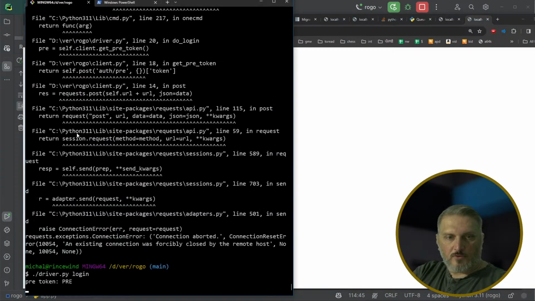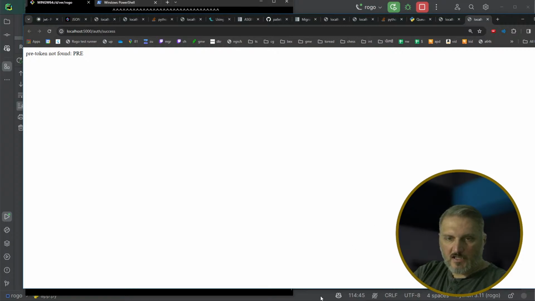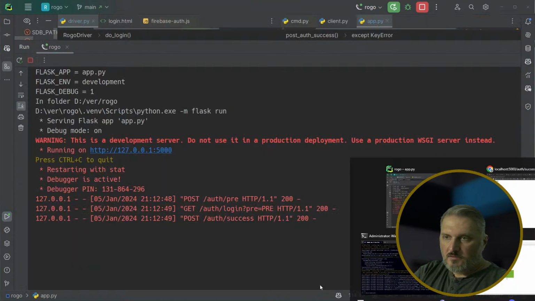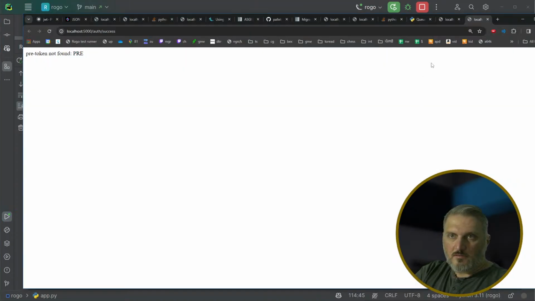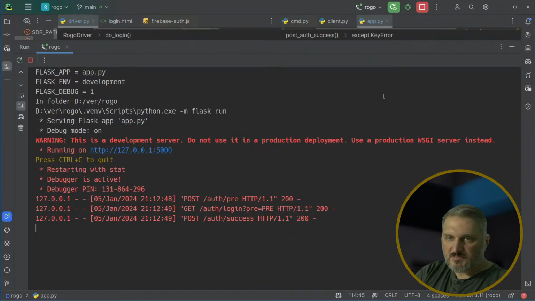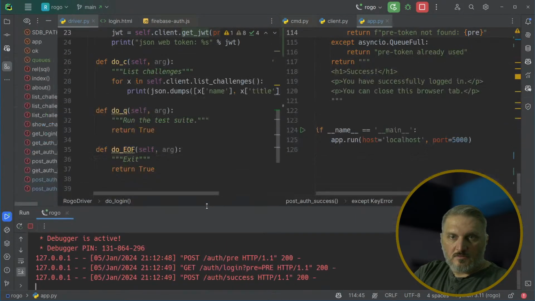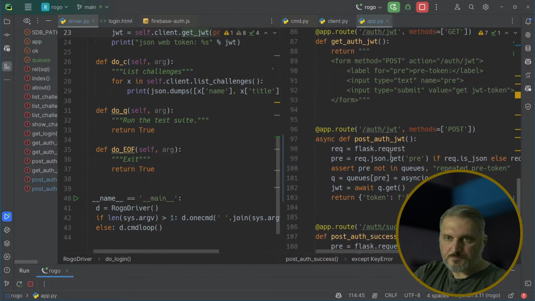Pre token not found pre. Okay. So in that case, hang on a second. Why? Maybe I put the creation of the queue in the wrong place? Probably.